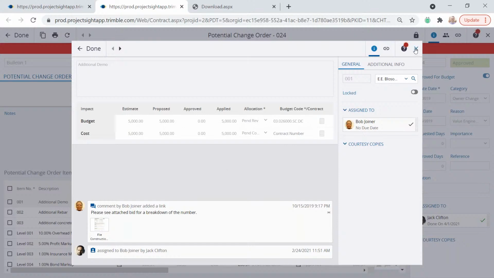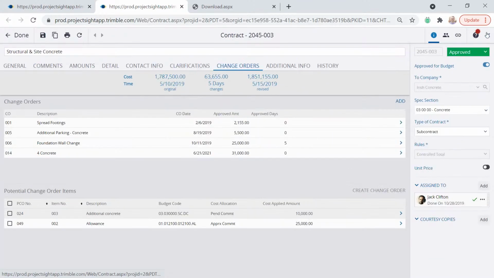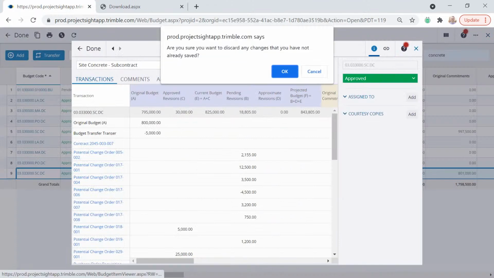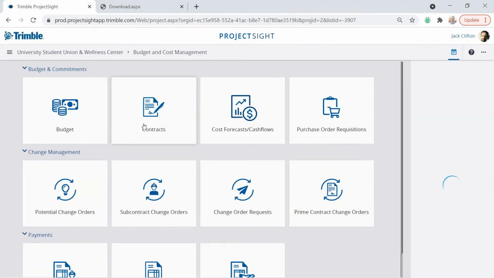So on the budget side, we've estimated and attached to a budget code, and then on the cost side, we've gone ahead and entered that information in and haven't attached it to a contract yet, but it would be attached to the contract for EE Blossom as the company. Okay, so now let me go back to our list here. I'm going to go back one section.